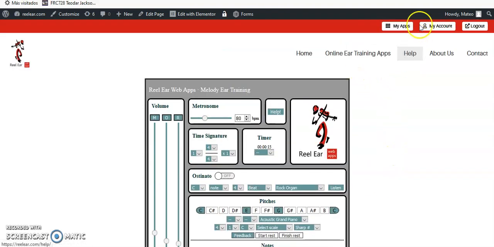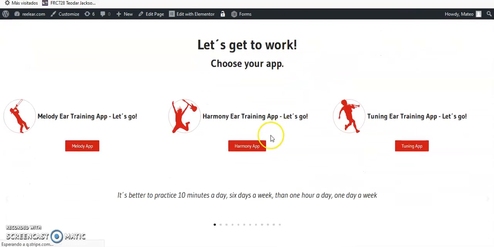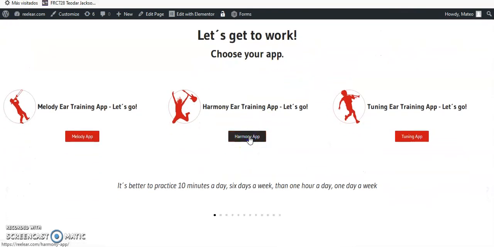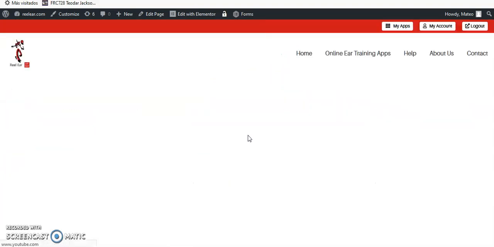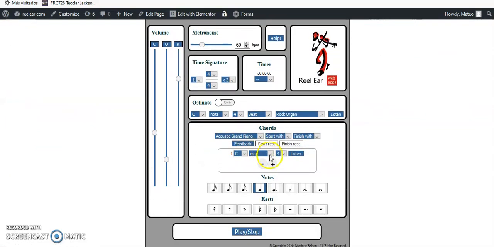Now let's go over to the Harmony app for chords. And you'll see here that we have the octave. This is just an octave reference, and it works just like in the Melody app. There is no octave range. We're not going to hear the possibility of this chord in the 4th and then the 5th and the 6th or the 7th octave.